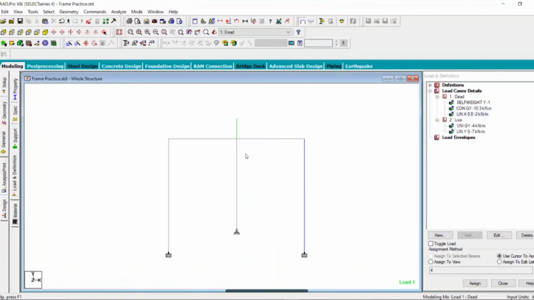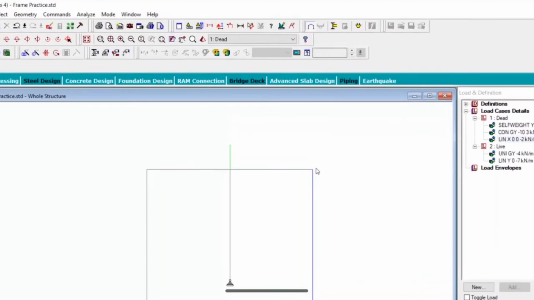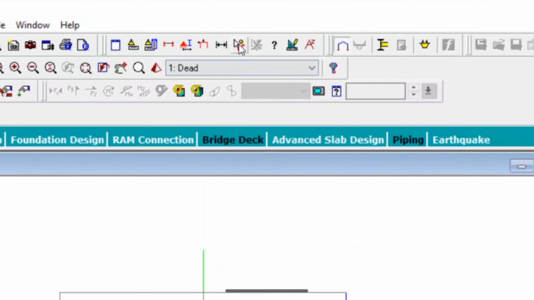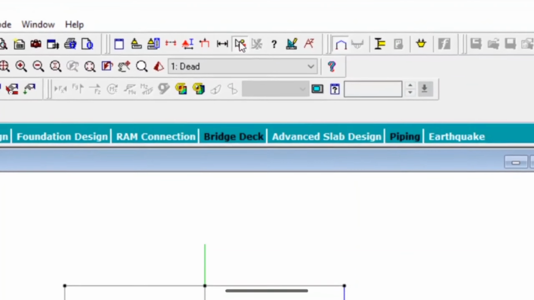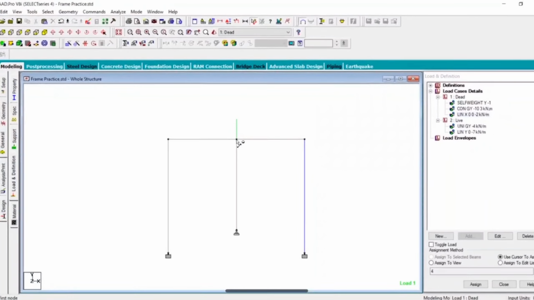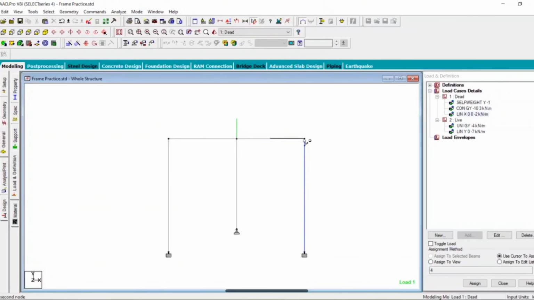Also, if you want to just measure the distance from this node to this node, just click on this option, display node to node distance, left click, and after that select this node, and after that select this node. The distance will be displayed as 3 meters. So just in case you want the distance between two specific nodes.